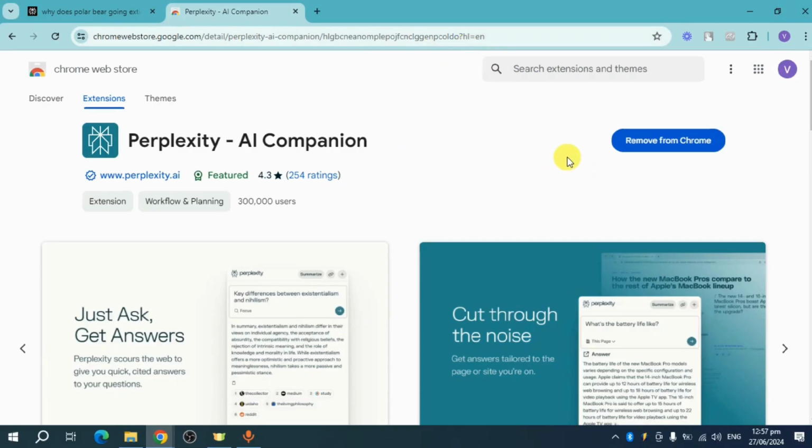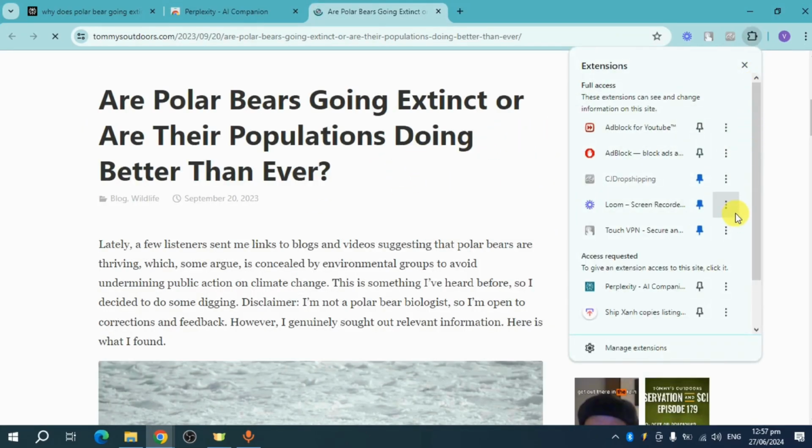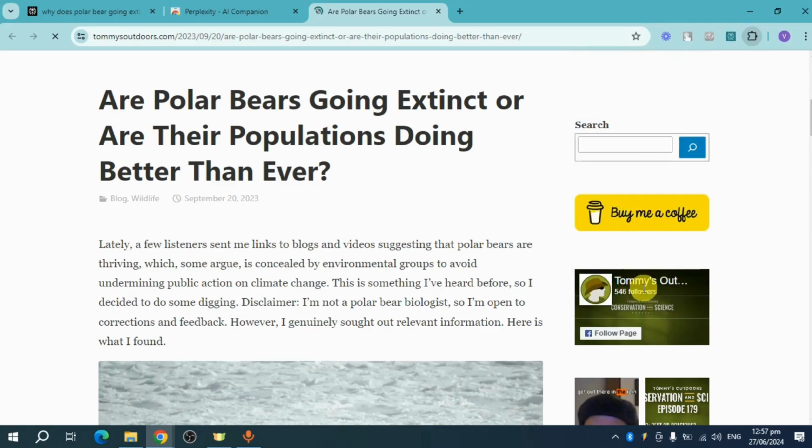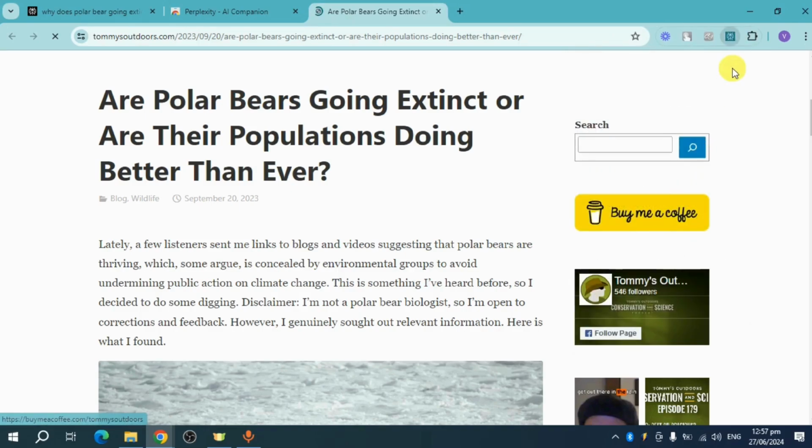So let's head over and try to summarize the page. I have in here an article. Let's head over and click on our extensions right here, and then let's click on our Perplexity AI. Now let's head over and click on it right there in order to activate this Perplexity AI.